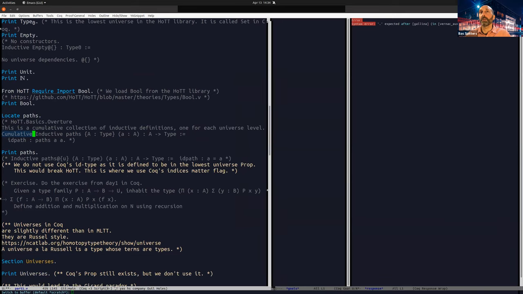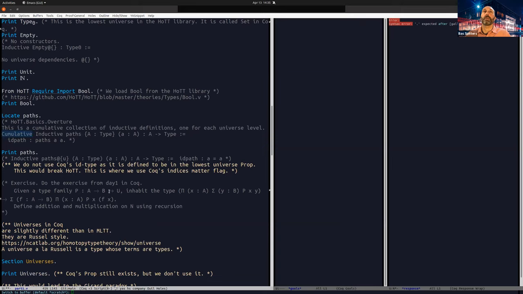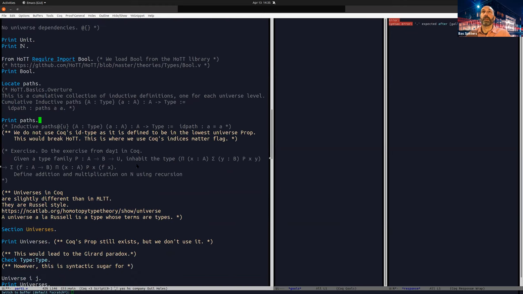I think if I move this a bit. And so we cannot use Coq's eq type because it ends up in Prop. And this is the reason why we need to throw out the whole Coq standard library. So this is actually quite a bit of work.